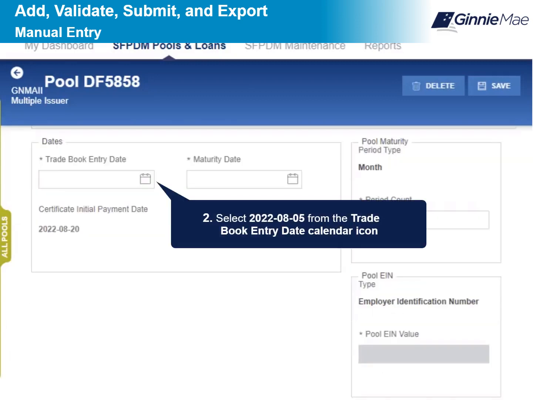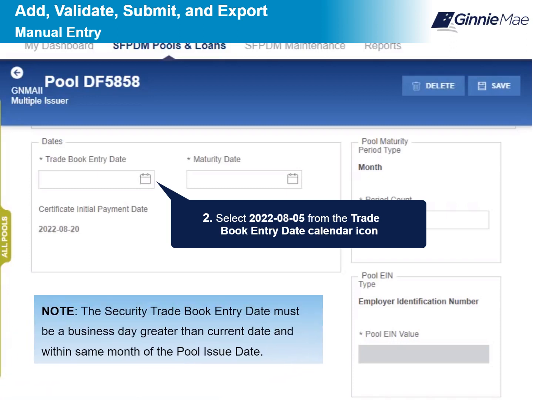2. Select 2022-08-05 from the Tradebook Entry Date calendar icon. Note, the Security Tradebook Entry Date must be a business day greater than the current date and within the same month of the pool issue date.